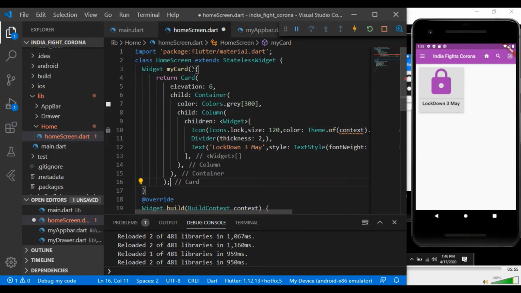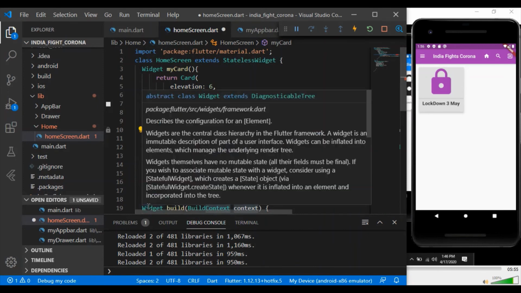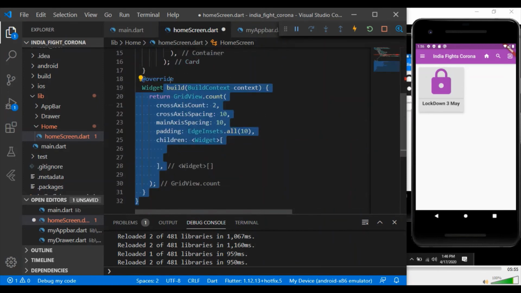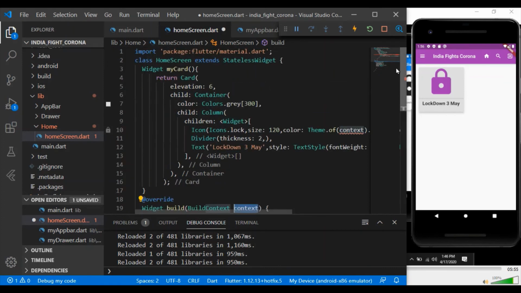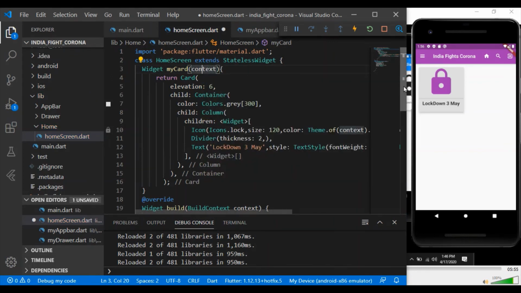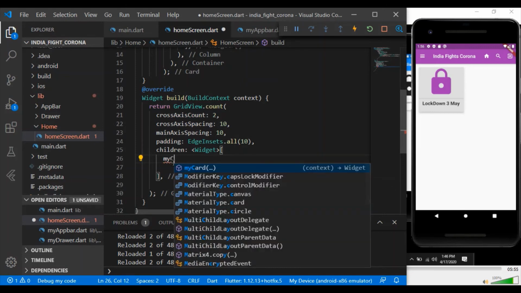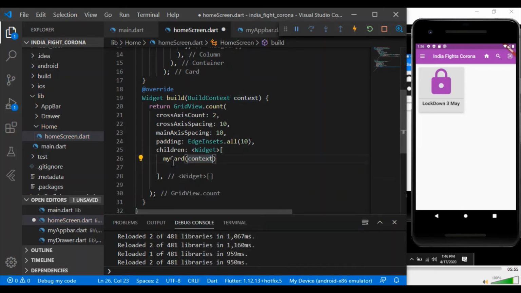And now this context, you can see context means situation. So this card doesn't know what is the situation outside this build method. The card doesn't know what the context is, what the situation is. So I have to pass the context to my card context. This context will be passed from this context. Now what? We want to add the MyCard. Look, I am just writing MyCard context.